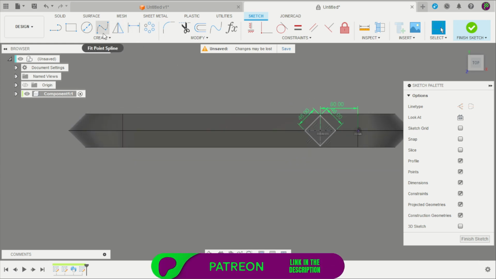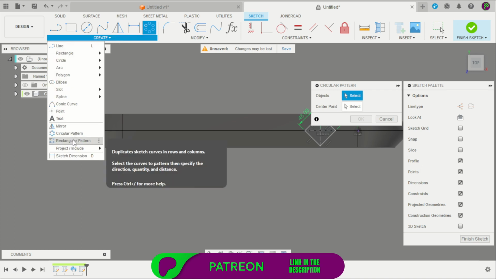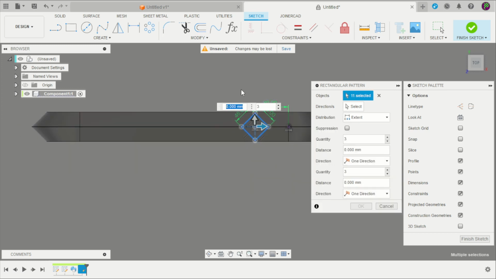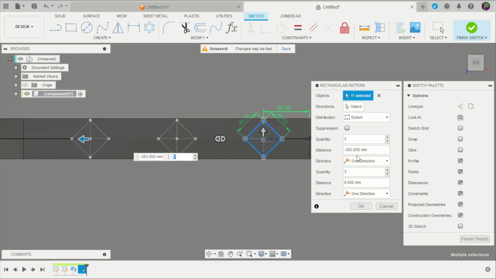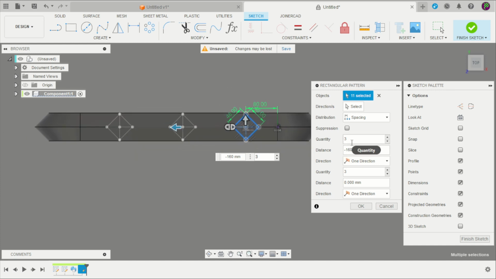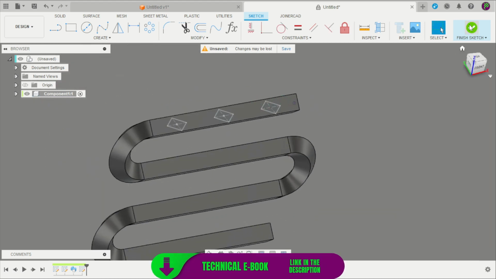We need to create a pattern. Create here with a rectangular pattern. Select all that is square. We need to create 3. Change to spacing 3 with minus 160 millimeters. Quantity 3 here. Finish the sketch.